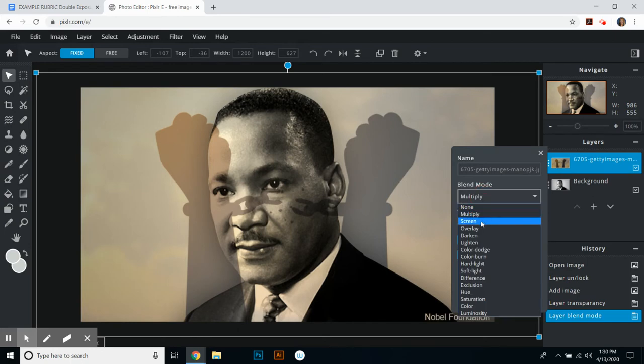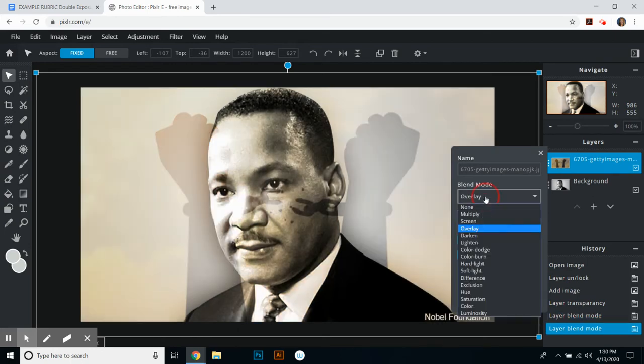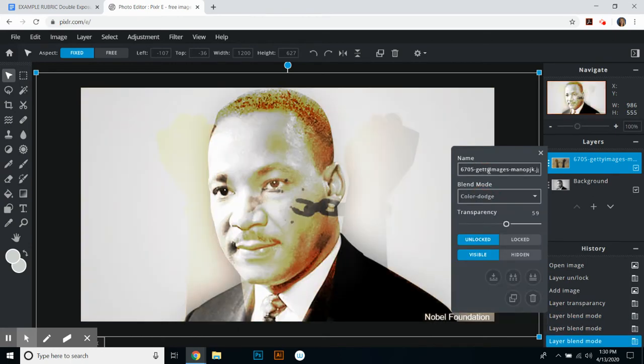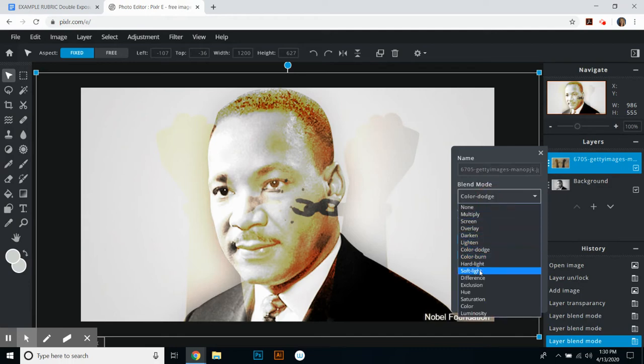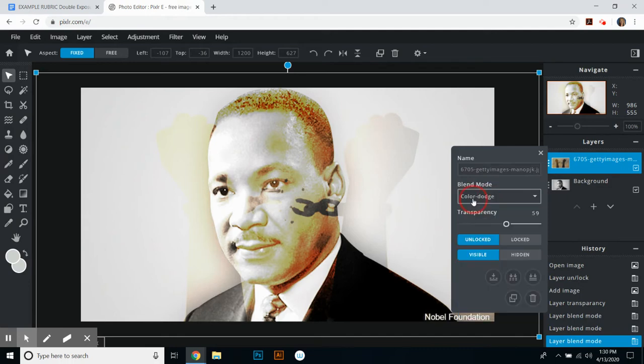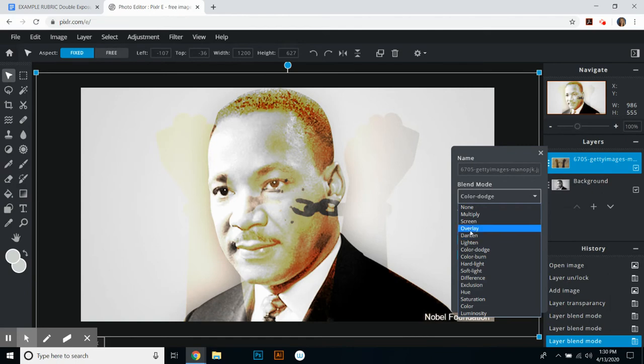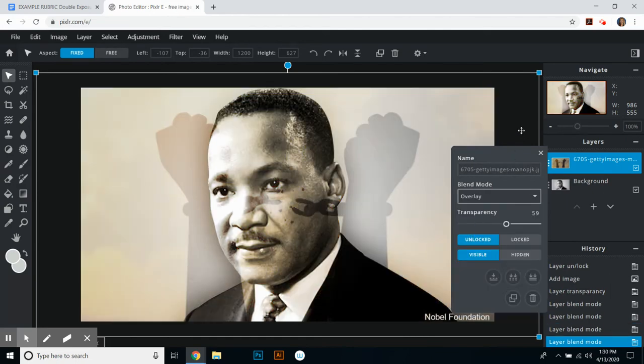So this is multiply, overlay. You can see the different effects. So you can go through all of these and kind of see which one maybe you think you like the best. I'm going to go with that one for now.